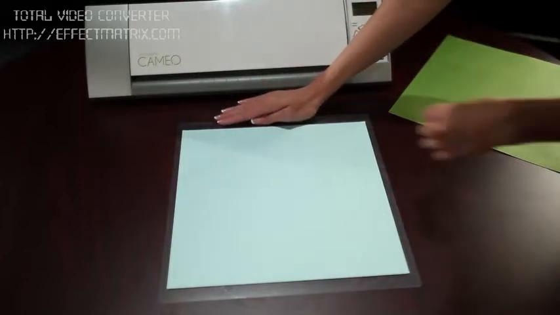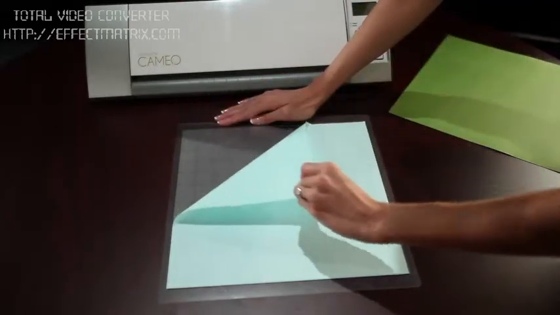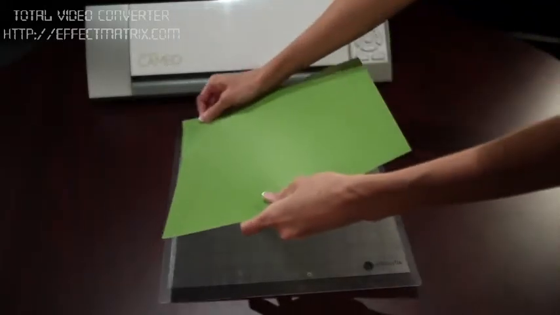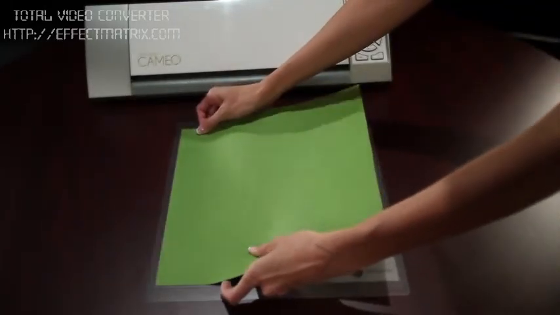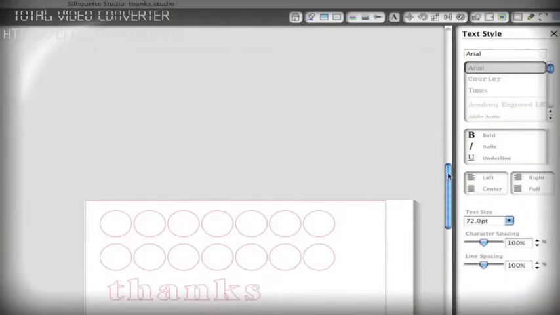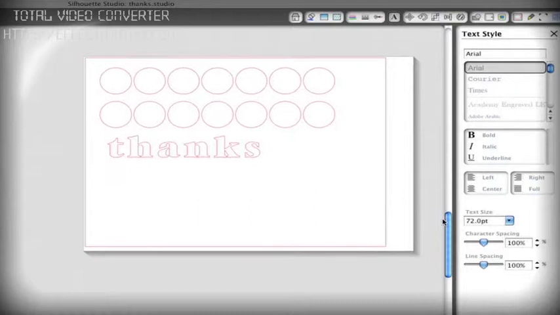Now that you've created a simple design, you're ready to cut. First, remove the liner from the cutting mat, exposing the adhesive. Place your paper on the mat in the upper left-hand corner. Silhouette Studio will show you where the paper should be placed in relation to the mat.